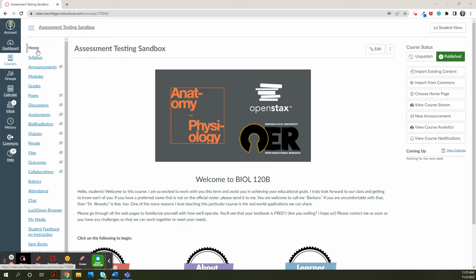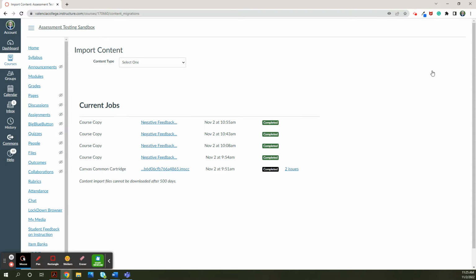The first thing you want to do is go into the course that you want to import or copy the assessment into, and on your home page, you should find over on the right side the first button over here called Import Existing Content. You want to click on that, and it's going to take you to the Import Content page, which many of you are familiar with.